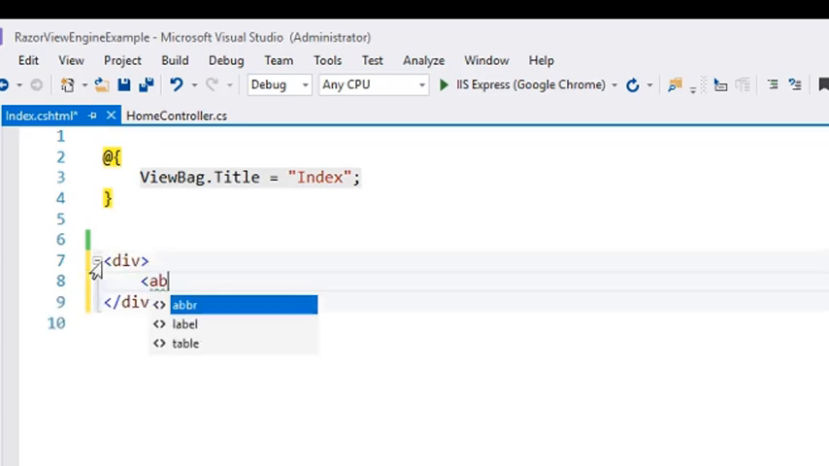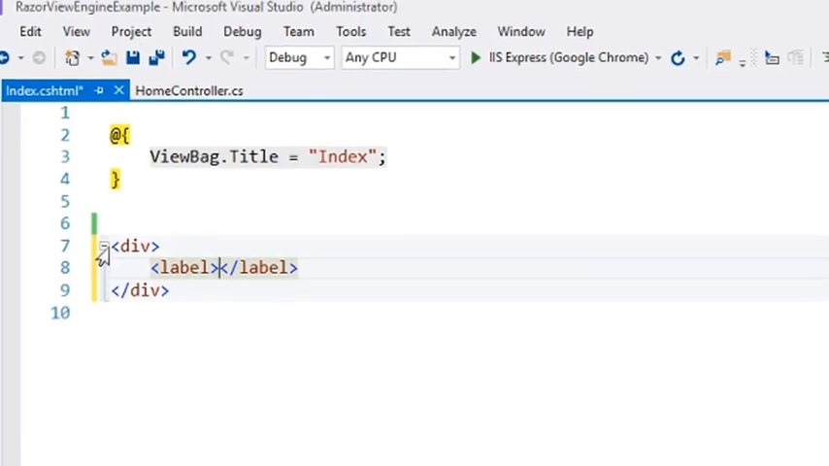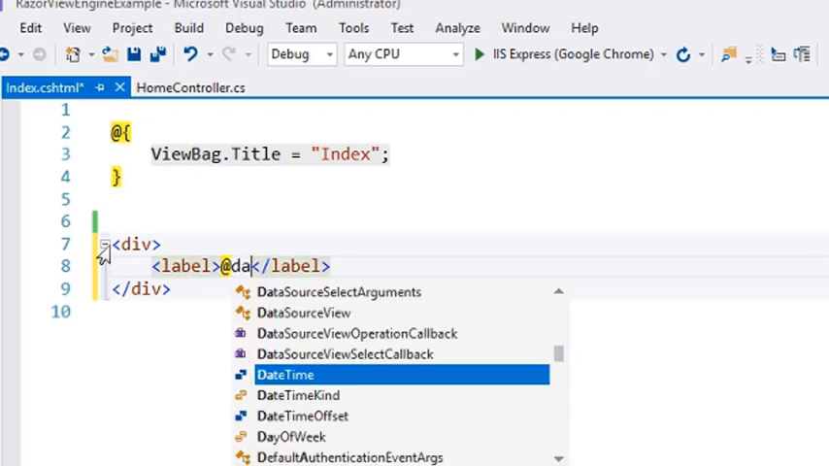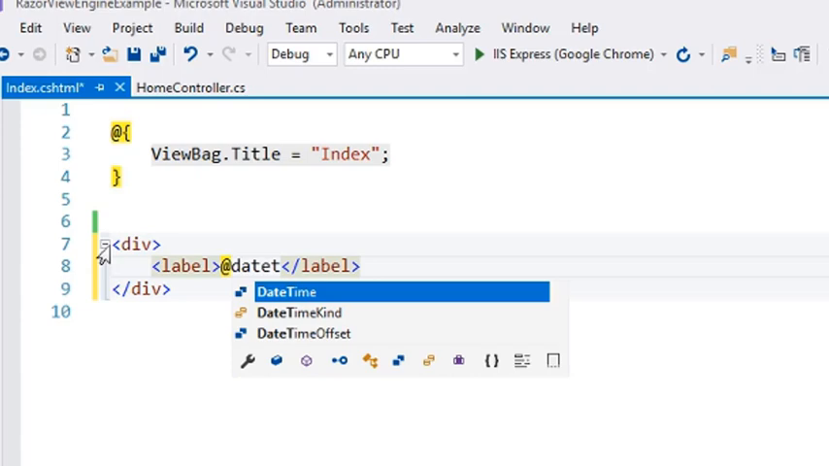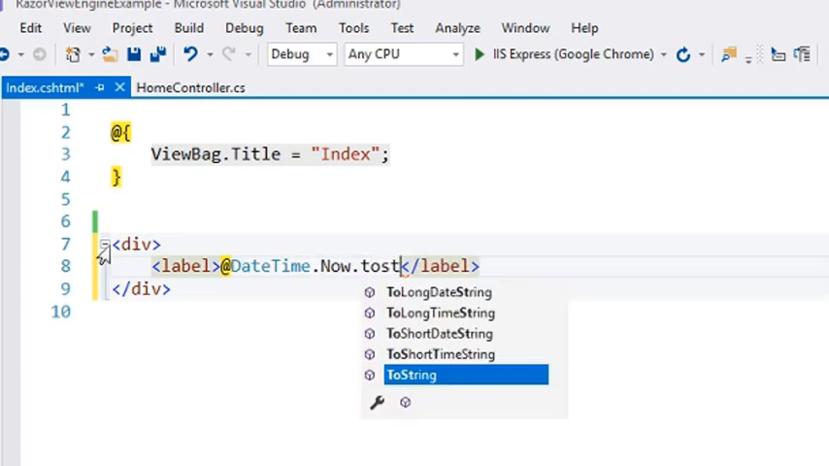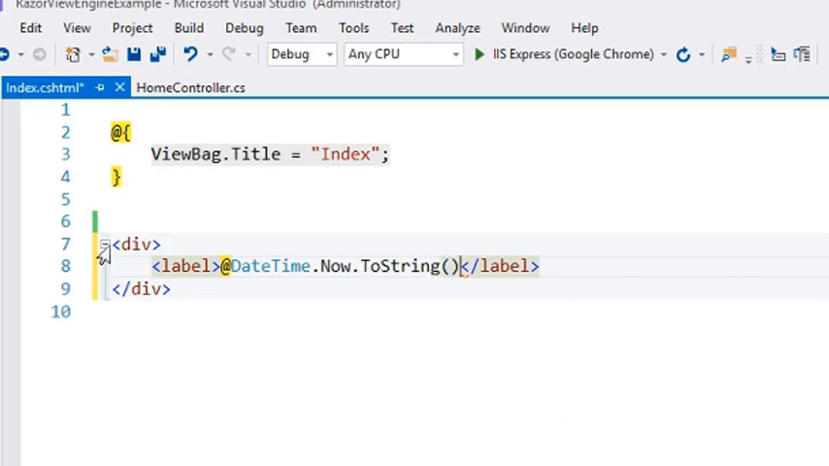To understand the single statement Razor syntax, we can create one div, and inside the div I can create one label, and you can see the Razor syntax always starts with @. So if you say single @, we can write the C# code. I will write DateTime.Now. This is the C# code, and we can easily write C# code once we provide the @ and then the C# code. So this is the single statement block in Razor.